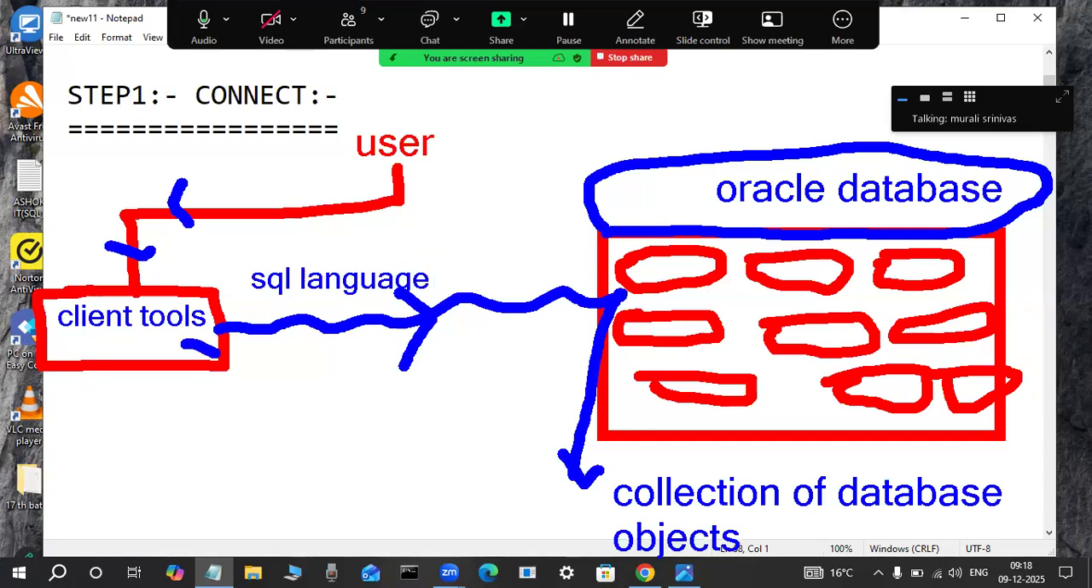But what are the tool names available in the market? You must be familiar with them compulsorily, and that is the purpose of this diagram. Examples of client tools: anybody have an idea? The first one everyone knows is SQL Plus. SQL Plus is a proper tool, I agree, but it is a default tool. You are not required to explicitly install it. Whenever we install Oracle software, the SQL Plus tool is built in automatically.